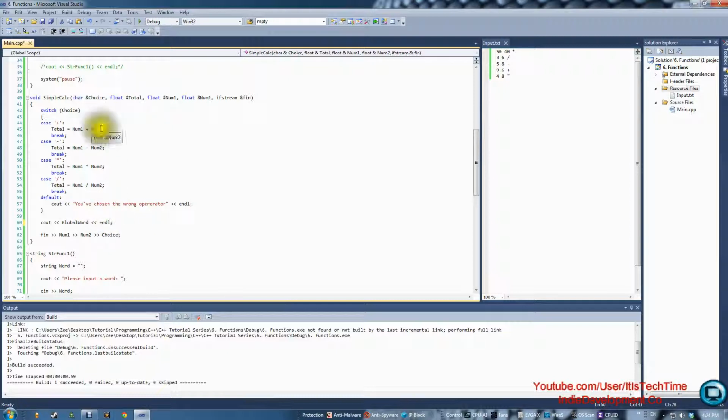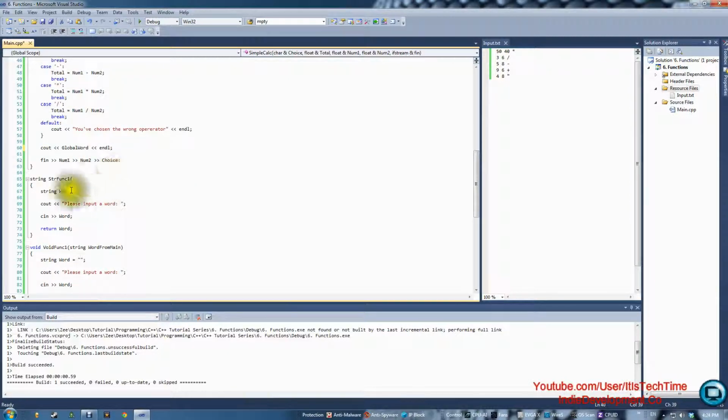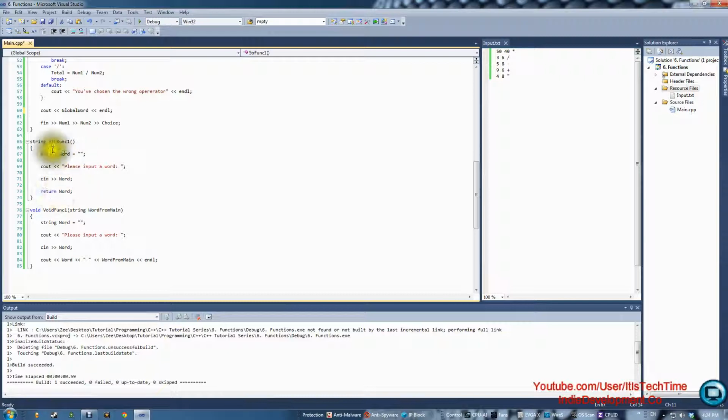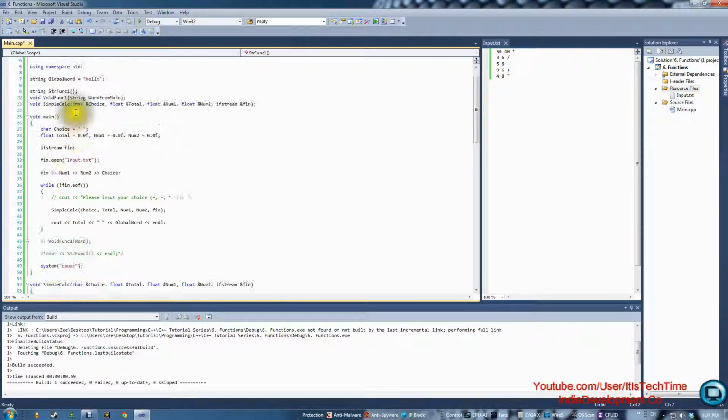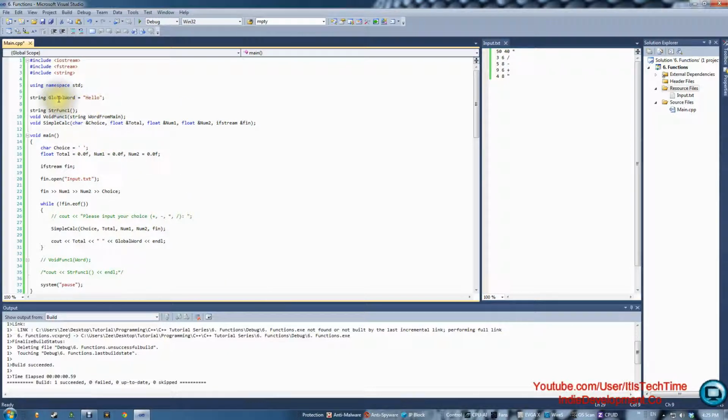The local variables are like this. All of these are local because you can only and only use them inside this function. Same thing with this word. Only you can use it inside this function. Same thing with this, because they are inside these brackets which are for the functions. And same thing with main. All of these are local. They are only used inside main unless you pass them. The global variable is not inside any brackets. It's on the top, and then anyone can use it.